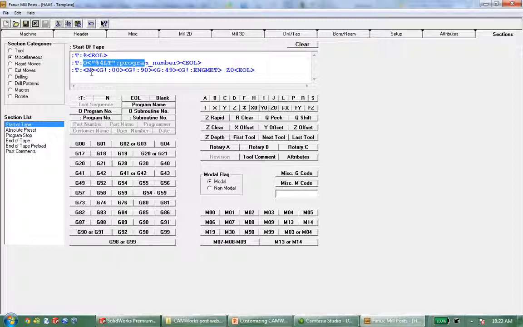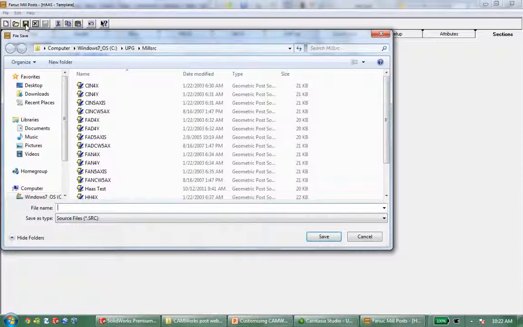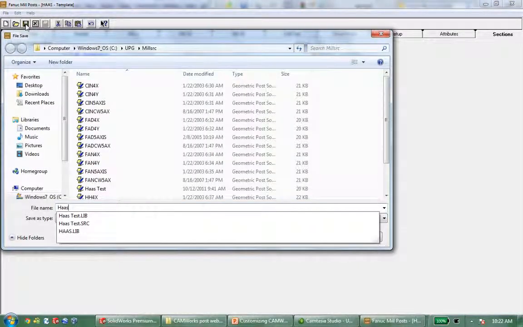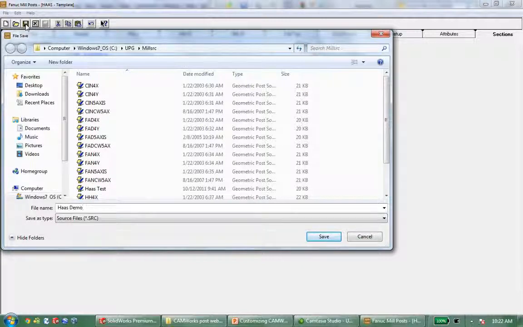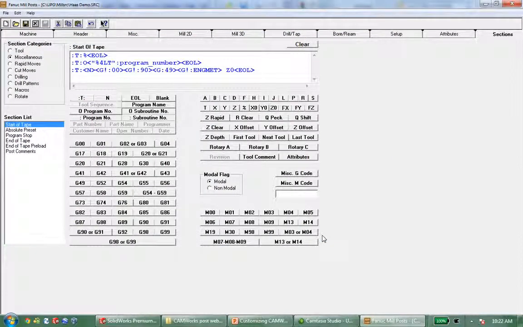Now, getting into this in a little more detail, I'm not going to change anything just yet because I want to show how I can save it, compile it, view it in CAMWorks, view the changes, and then come back and edit from there. So I've created this post, and let's just say hypothetically that I did some modifications to it and I'm ready to save it. Just like you might expect, hit the save button. I'm going to give it a name. We'll call it Haas Demo. Okay, so I call it Haas Demo. I hit save. That saves my source code.